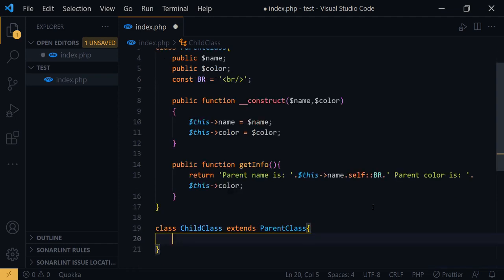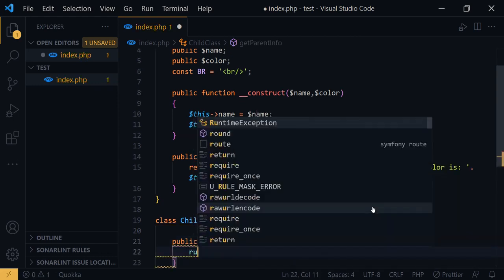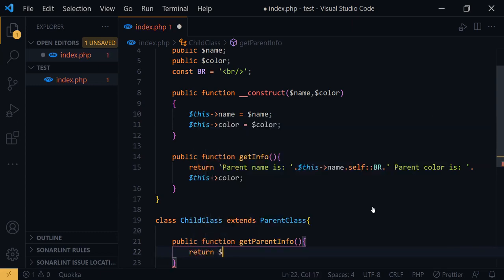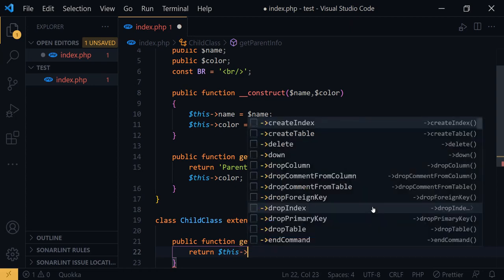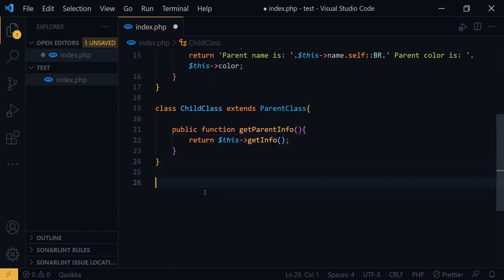Okay, let's create another method, function getParentInfo. Now this is a child method, and we return dollar this getInfo. getInfo is a parent method, and now we're going to get the output from the child object.